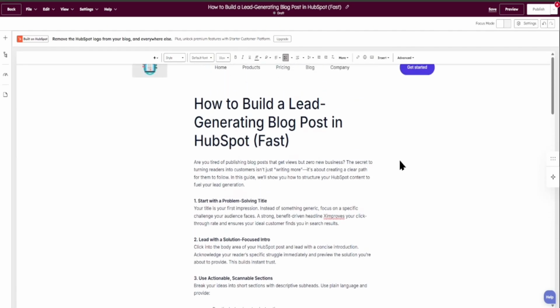That's it for creating a lead-ready blog post in HubSpot. Home, Content, Blog, Create, select Blog, pick English, start your post, add a strong title, and write valuable, action-oriented content that points to a clear next step.